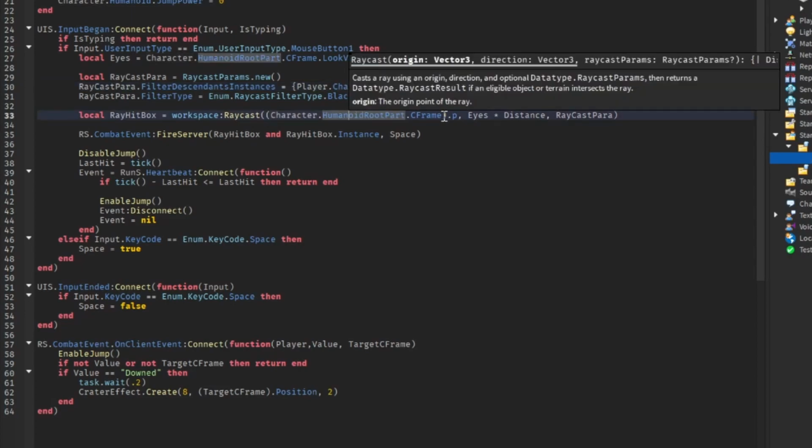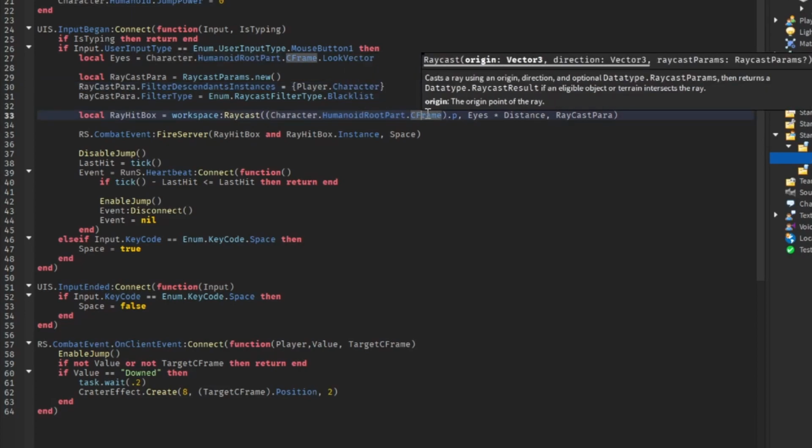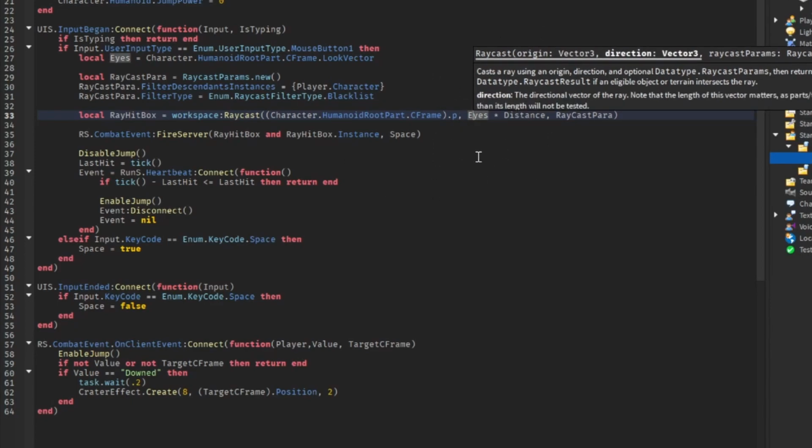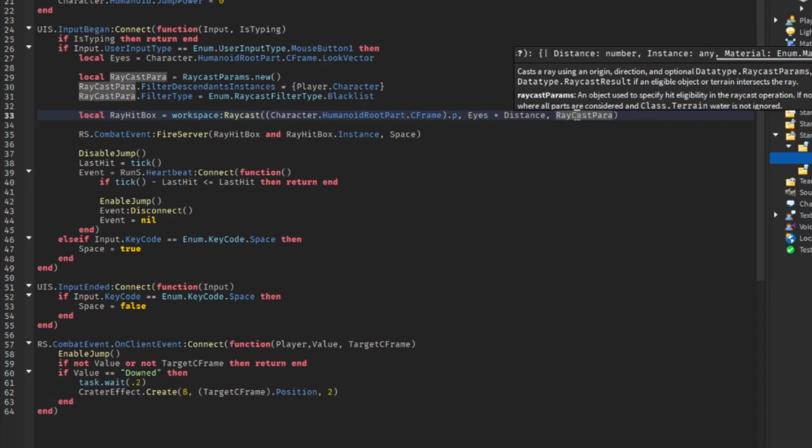We're going to use the HumanoidRootPart CFrame, change it to position, and then for the direction, we're going to do eyes times distance. So our eyes is our look vector times the distance, which is 4.5. Then we're going to add our raycast parameters, basically the old-fashioned rays and the new rays that they added.